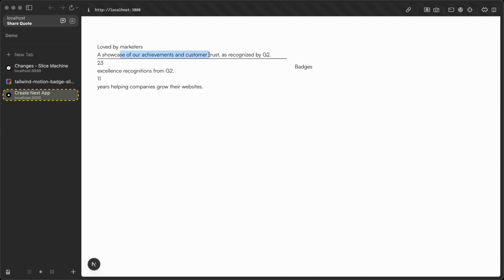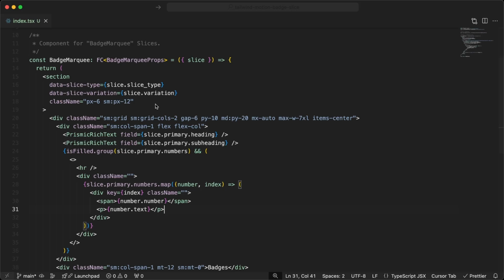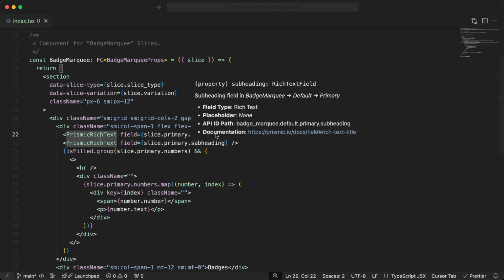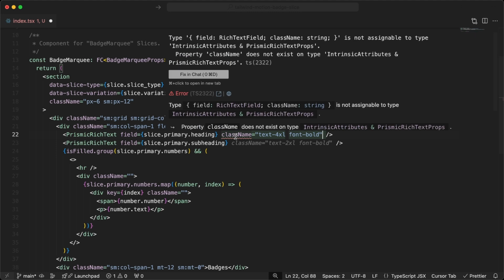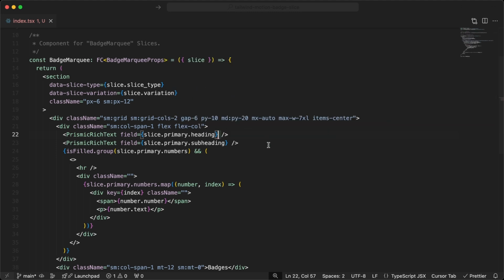So we have the heading, we have the subheading, we have a number with text, we have a number with text, and then we have the badges column. So now I think it's time to kind of go over and style this column a bit. So if we head back to the code, first up, we need to style the Prismic rich text components. And since these render HTML elements within them, I can't put a class name directly on this because it would style everything within it. And I don't even think it's supported to have a class name here. Nope, we can't have a class name on this element.